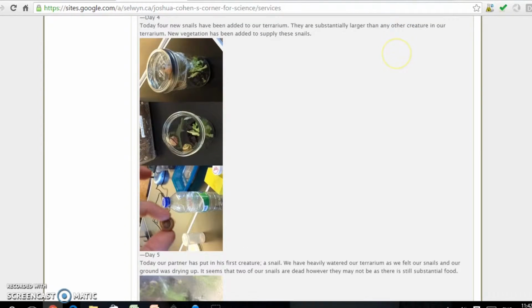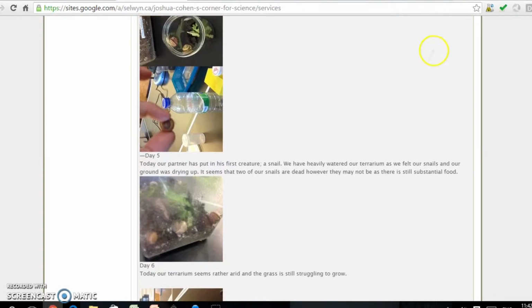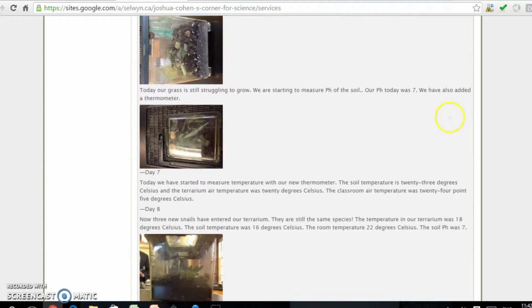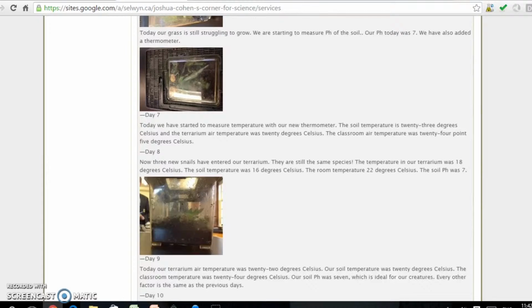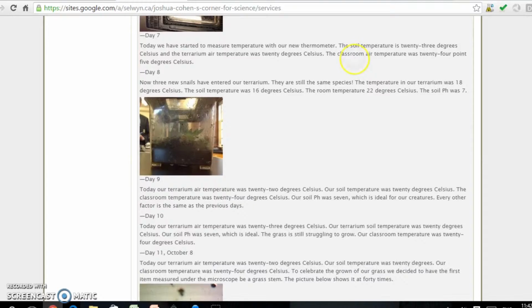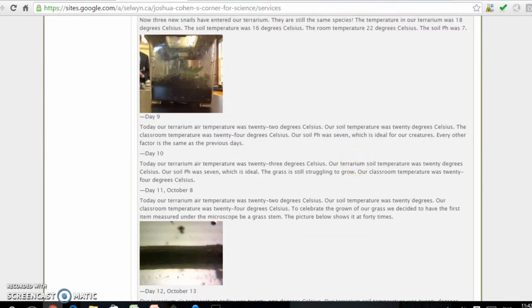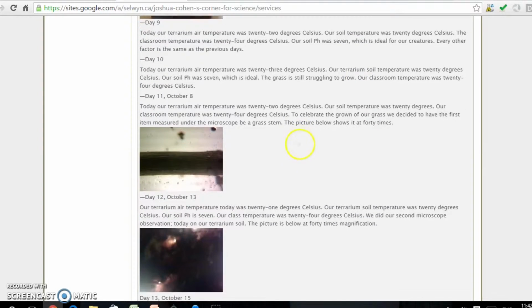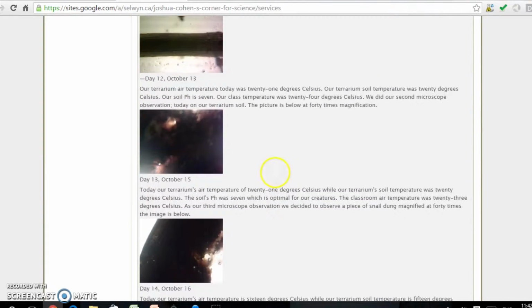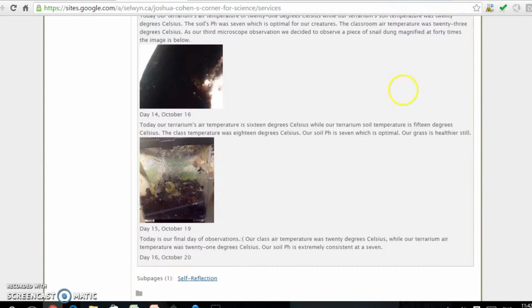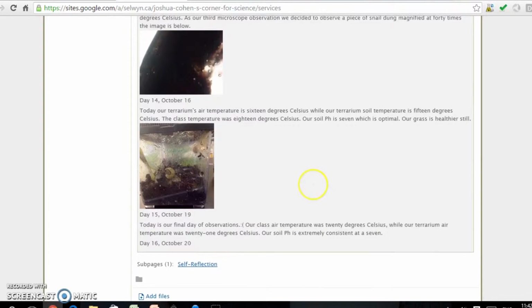And we don't require the boys to do a lot of measurement in the first few days, but as they move further and further on in the observations that they're making, they start to record information such as temperature, which you can see he's listed here on day 7, the classroom temperature compared to their terrarium temperature, and then they continue to make these observations as they go along. They begin to start to measure the soil pH, and he's got all that information recorded here along with some photos that he's taken using the microscope to try and get some closer observations of some of the items within his terrarium.